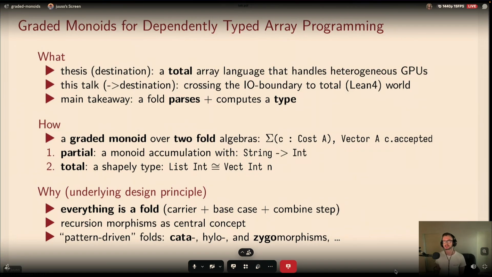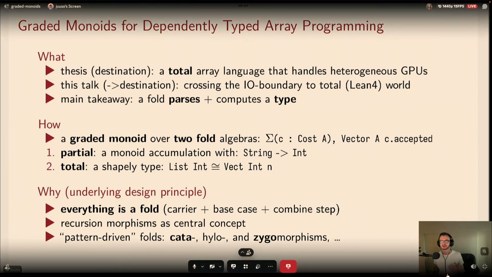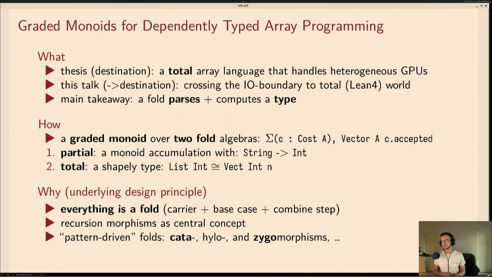My thesis, which I consider the destination of this research, is about total array languages for handling heterogeneous GPUs. If you know about scheduling languages, you could think that I'm trying to embed a scheduling language within this total array language. But this talk is really about getting towards that destination.